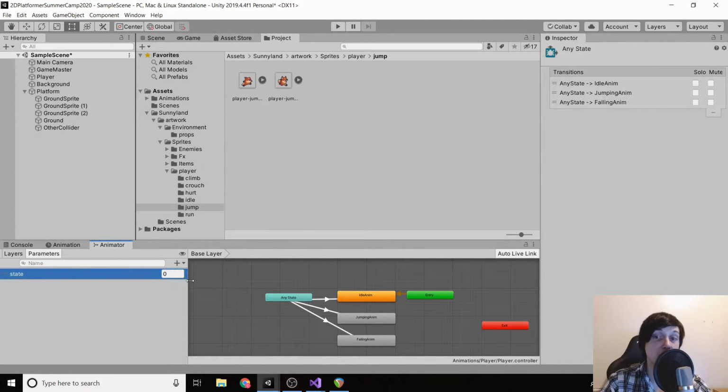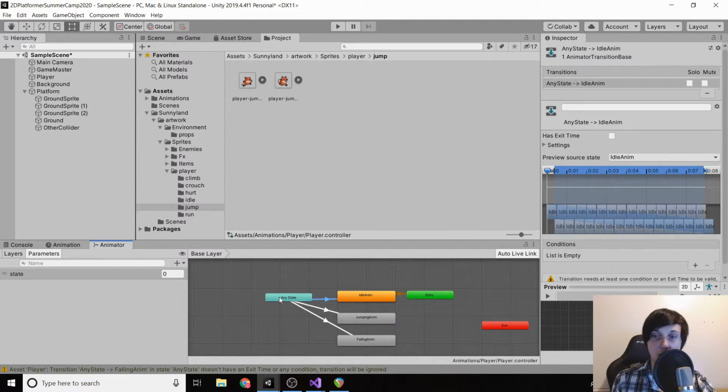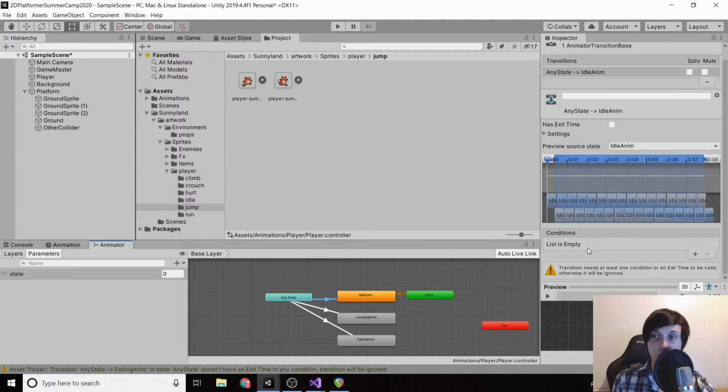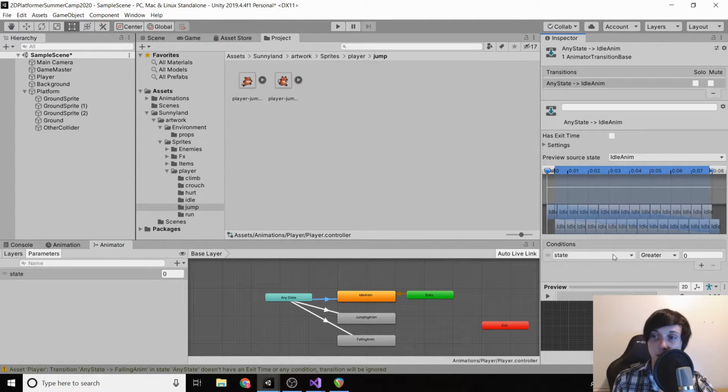Now we're going to use the state variable to determine which animation we want our any state to transition to. So we're going to be able to change the state variable in our script, which will change the animation here. So for example, if we click our link from any state to idle animation and then go to conditions, we can say if state equals 0, then go to idle.